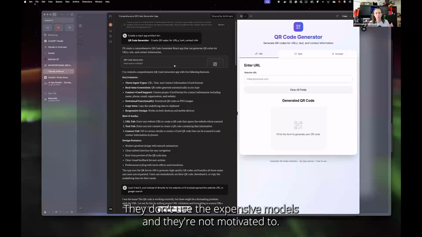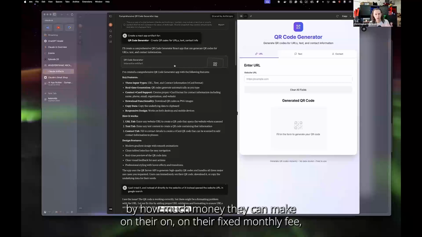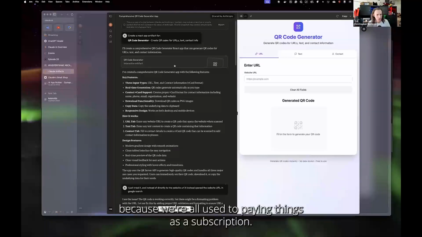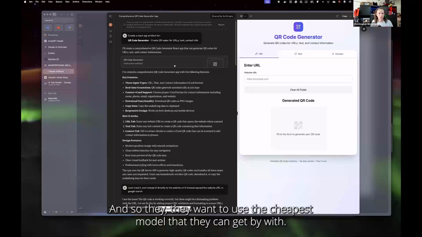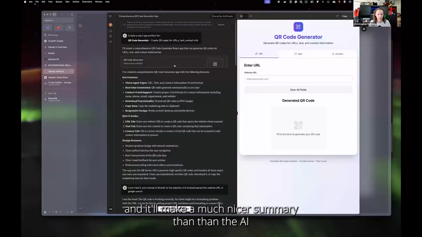They don't use the expensive models, and they're not motivated to. I think a lot of the time they're motivated by how much money they can make on their fixed monthly fee, because we're all used to paying for things as a subscription. And so they want to use the cheapest model they can get by with. I think this is also true for meeting transcriptions and meeting recordings. Often I'll grab the meeting transcription out of our AI app and drop it into Claude, and it'll make a much nicer summary than the AI tool itself does.